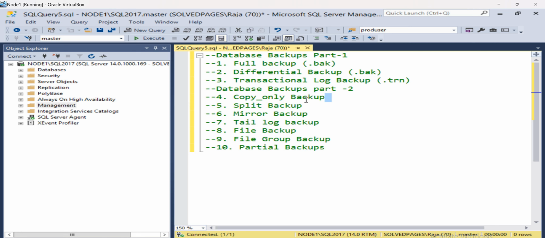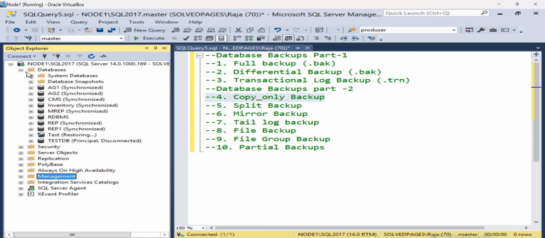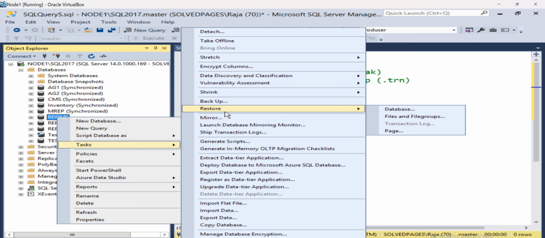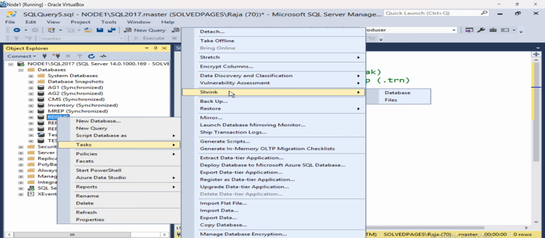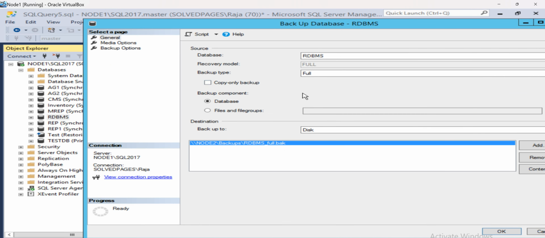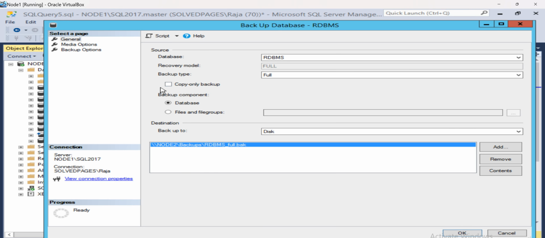How to take a copy only backup? Right-click on this RDBMS database, go to Tasks, Backup. See here, just click on this copy only backup option. So this is how you take it in the GUI.